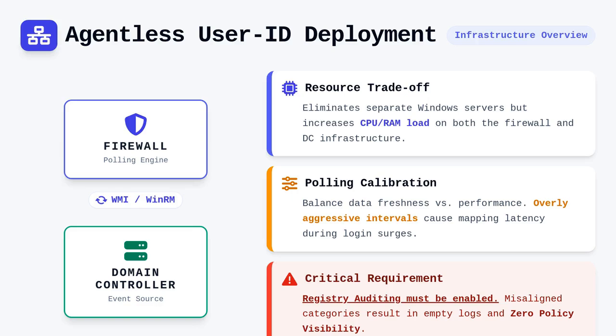Additionally, you need to ensure that the registry auditing for logon events is correctly enabled on your domain controllers to provide the necessary data for the firewall to scrape. If your registry settings do not align with the required event categories, the firewall will simply see empty logs, rendering your policy enforcement visibility non-existent.